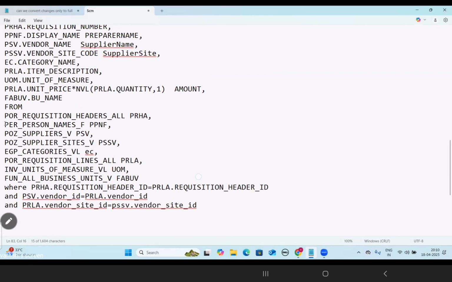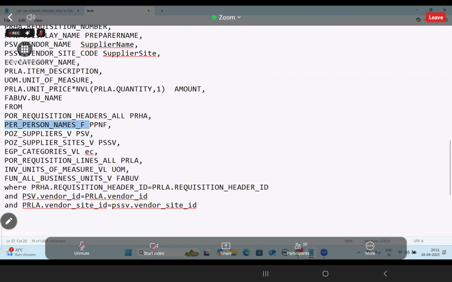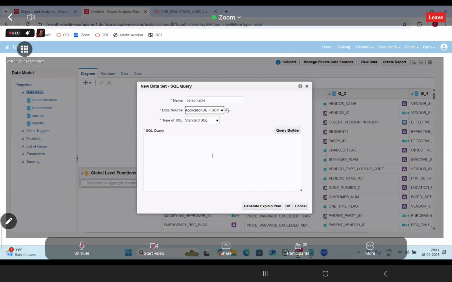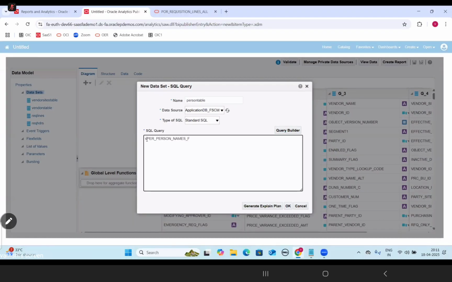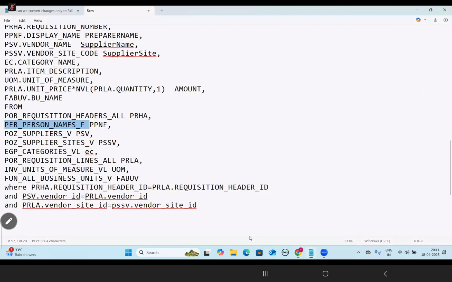Per person names. Per person name understood. Per person name. నాకు తెలిసి ఆన్లైన్ అయితే ఎనేబుల్ చేయలేదు కదా. ఆన్లైన్ ఎనేబుల్ చేయాలి. జీవనకైతే ఒక 49 పంపు. Where preparer. Person ID, sir. Where person ID is equal to. Yeah, correct. Person ID.